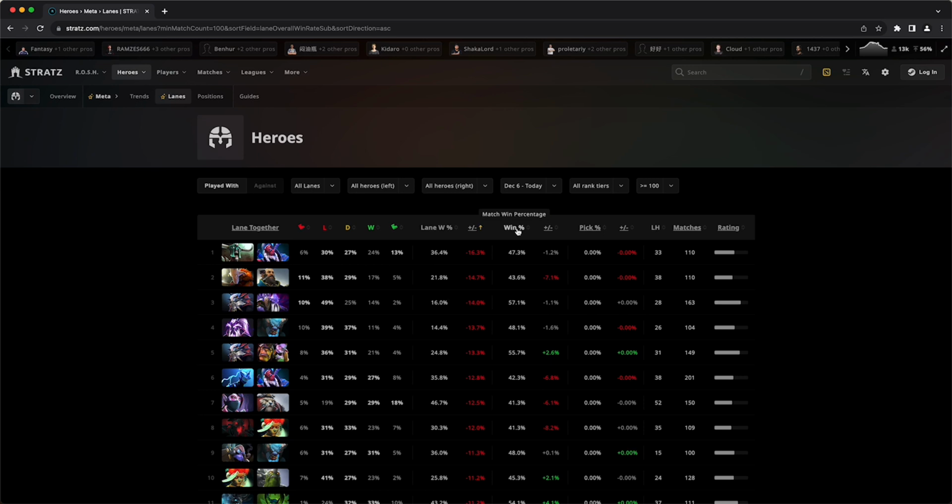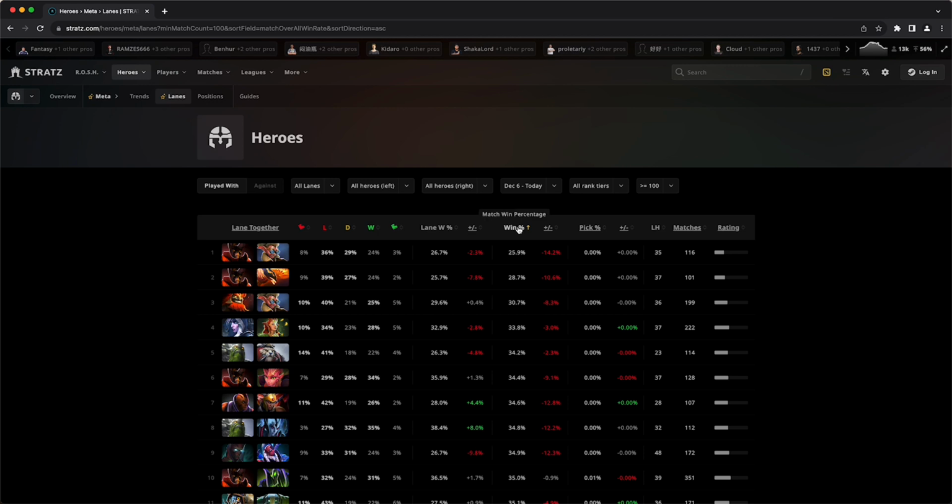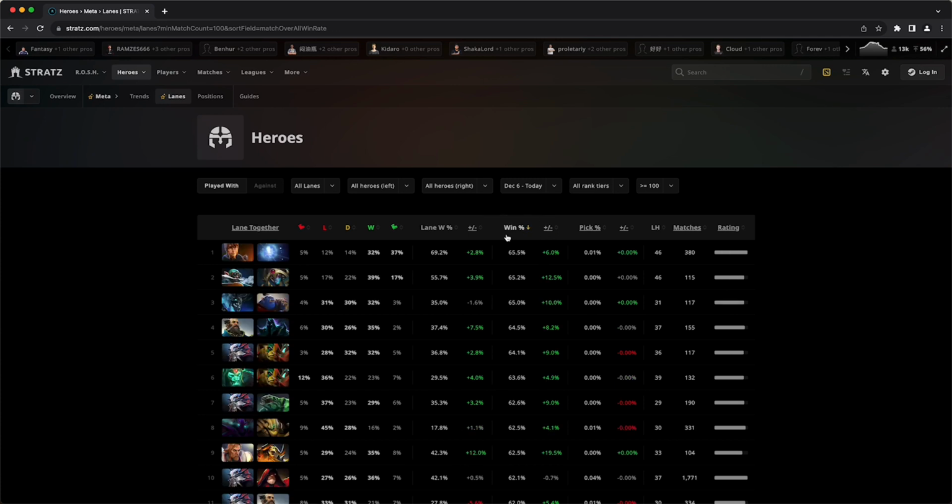Next, we see the match win percentage. So the match win percentage often corresponds to the lane win percentage, but not always. And here we see, for example, Spectre and Sand King have a very low lane win percentage and a very high match win percentage. If I invert this sort, you'll see that the majority of the time, the match win percentage does in fact correspond to the lane win percentage. Next, we see the difference in the match win percentage from this week to last week, and then we see the pick rate for this hero pair in the specified lanes.